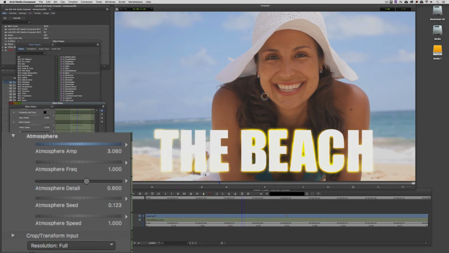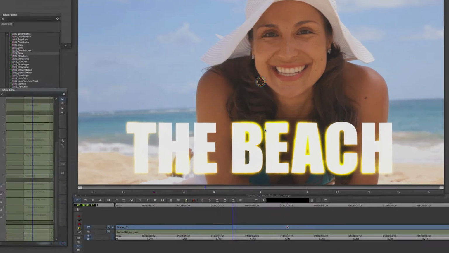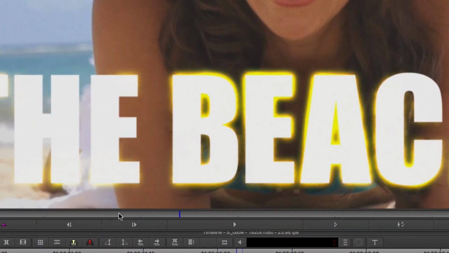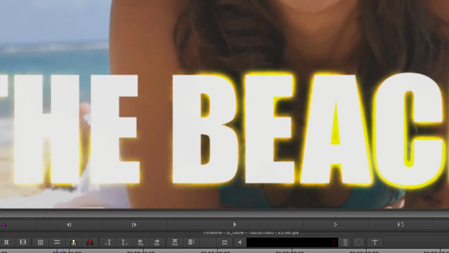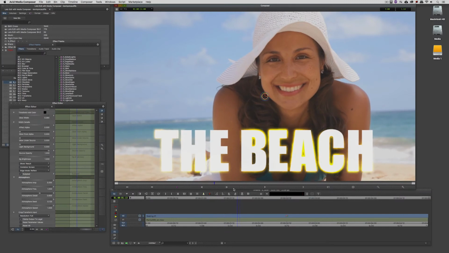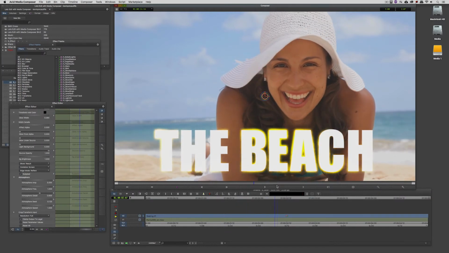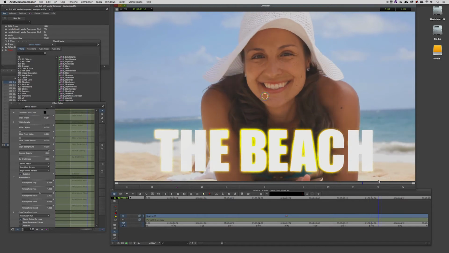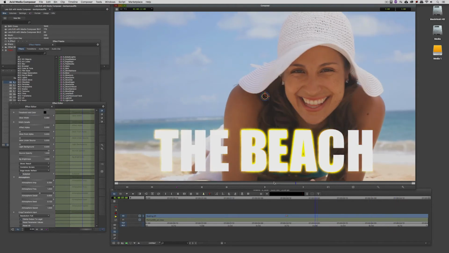Now, why is that? Well, you'll notice that now we have some glow happening here, but we don't have a glow happening here because what's happened is that this glow has almost taken on a life of itself. Now again, I haven't had to add any keyframes or anything like that, just a simple adjustment to the atmosphere amplitude and we're all set to go.